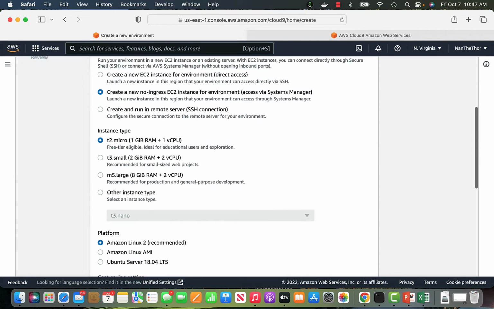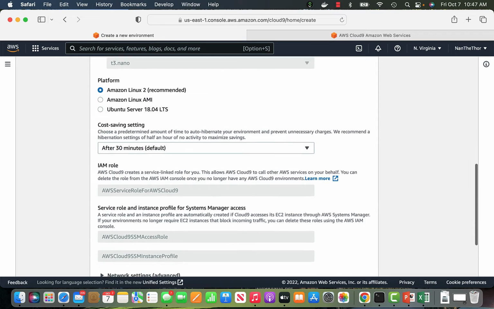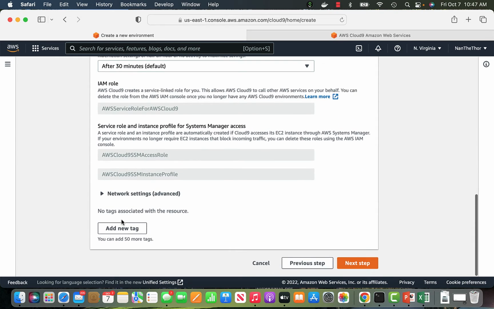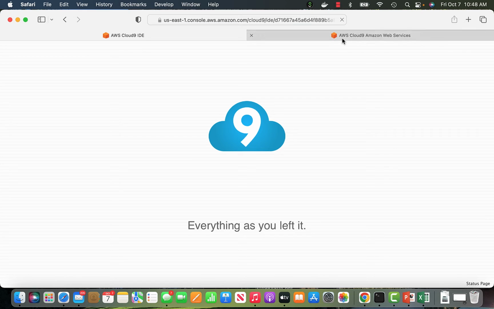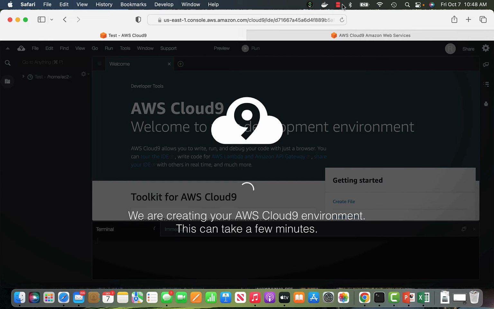And then finally you can pick any instance type and the platform. A lot of people also use tags, which can be used to search for it, but for now I'm not going to put a tag. Now I'm going to just create the environment. That will take a couple of minutes, and then I'll get back when it's created.